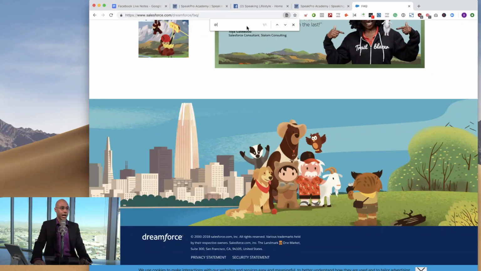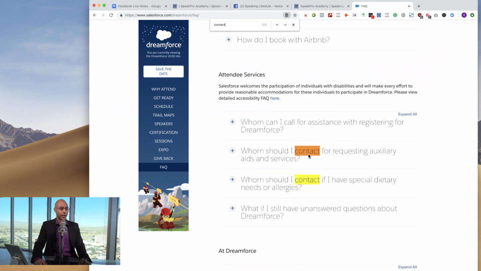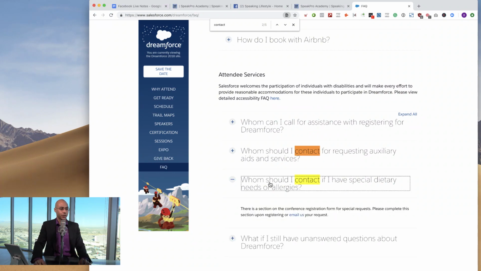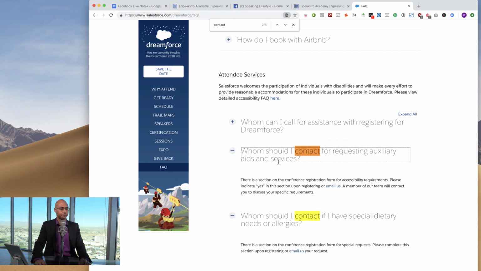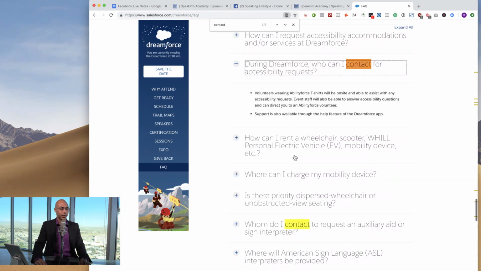Let's see what pops up with the @ symbol. Okay, that's all the way at the bottom. Let me type in contact. All right, so this says, can I contact the hotel directly? So now it's going through the frequently asked questions. There's several that pop up with the contact. Who should I contact for requesting this? Who should I contact for this? Now let me just click on one of these. All right, nothing pops up. Let's scroll down even more. Who can I contact for accessibility? All right, nothing there.